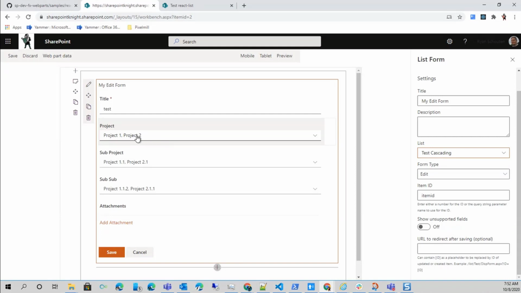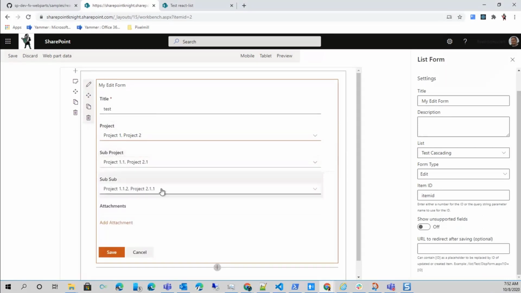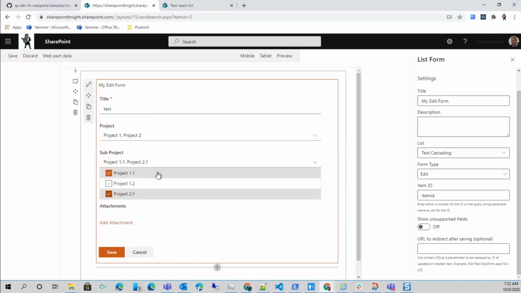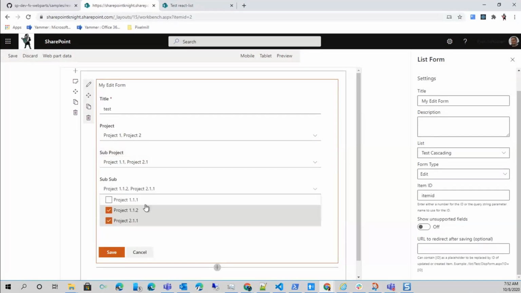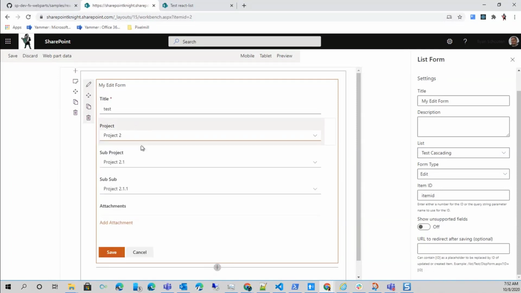In this case, I've got it set up to test a multi-select. On this one, I have selected projects 1 and 2. And in our subfields, we have child elements that correspond. So we have project 1.1, 2.1, and then subproject, and so on and so forth. Now, if I come back up to the main project field, I can uncheck project 1. This switches down to just project 2.